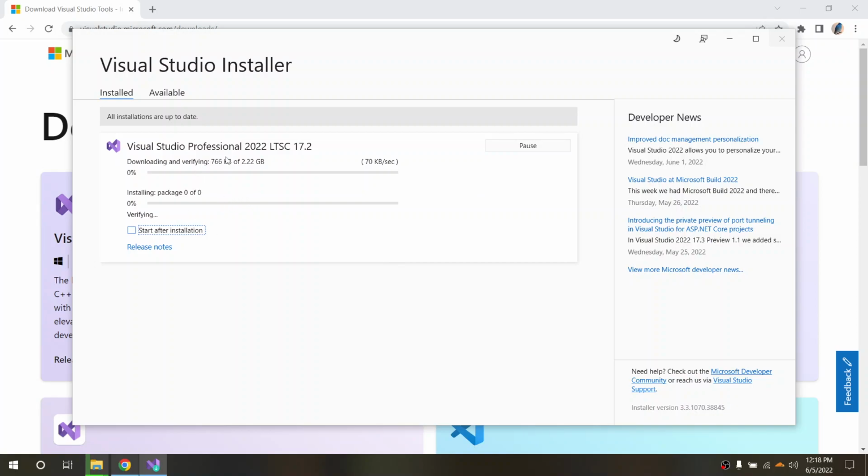You can see the speed here, and the components will be downloading and installing. So this is one way to install the software.